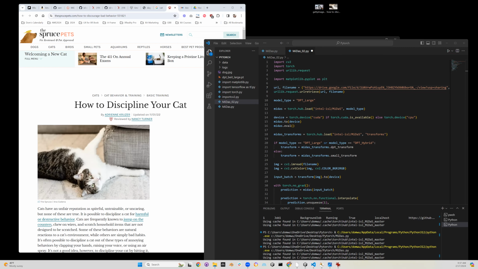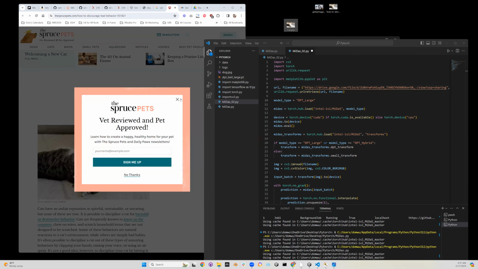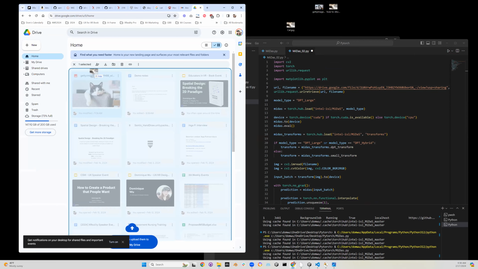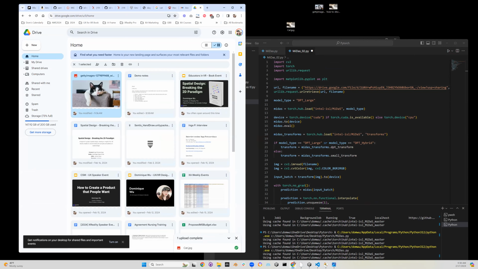Open file, save as JPEG. Save as JPEG. Yeah, save. This file name is too large. Let me change it to cat. Okay, cool. Okay, so this is cat JPEG, right? So I just created a cat JPEG. Okay, so I just put here, this is a very cute cat.